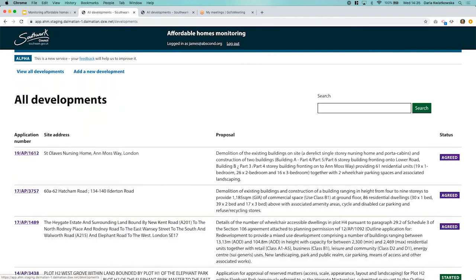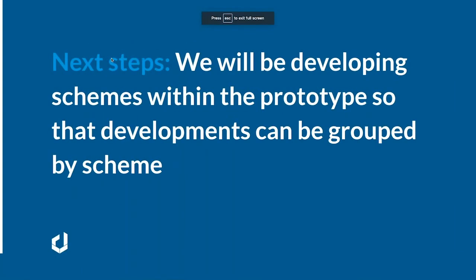And I think that is everything on that. So there were two sides of that. There was having multiple planning applications, and grouping them into schemes. We have a really good idea now about how we're going to group them into schemes and how that process works. We haven't built that yet, but that's what we're going to be doing in the next and final sprint.